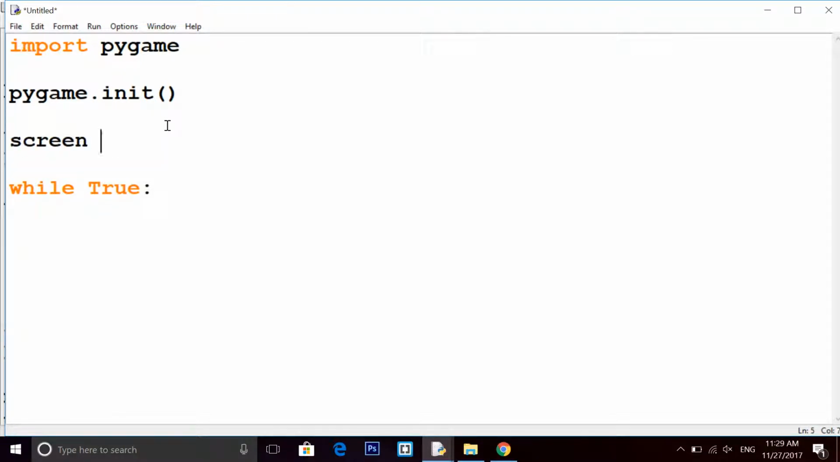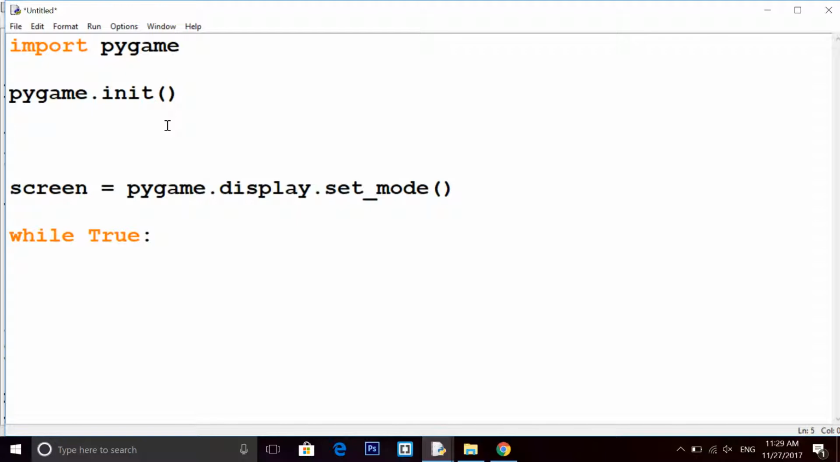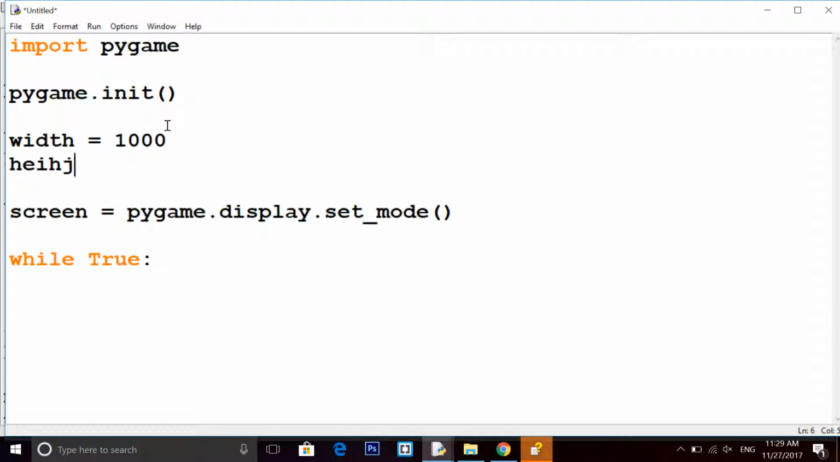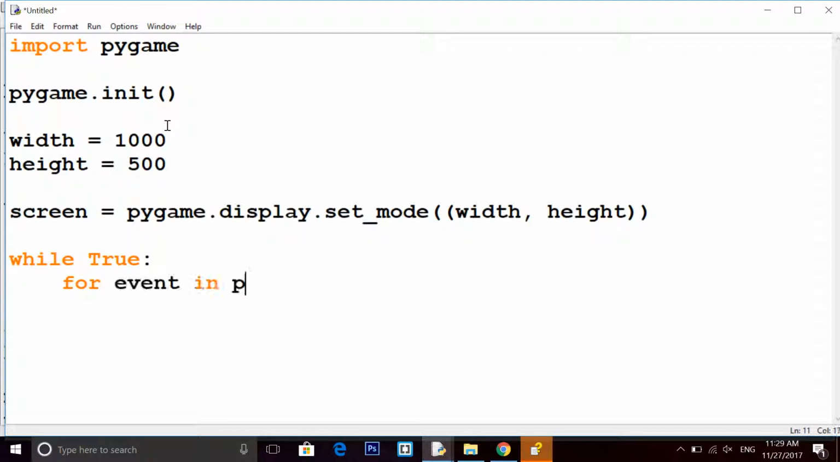Screen is equal to pygame.display.set_mode. Inside set_mode, you have to give width and height. So I'm giving width equal to 1000 and height equal to 500, and then passing them here as width, height. Then inside my while loop I'm writing a for loop for my events: for event in pygame.event.get, and then I'm writing just pass.